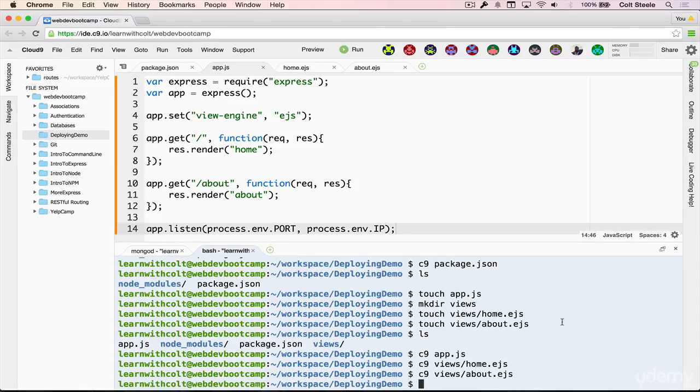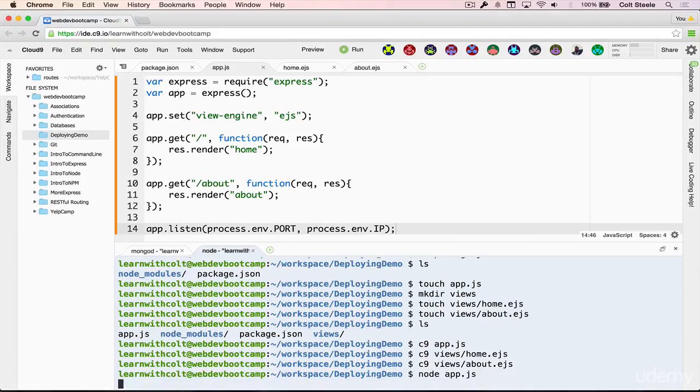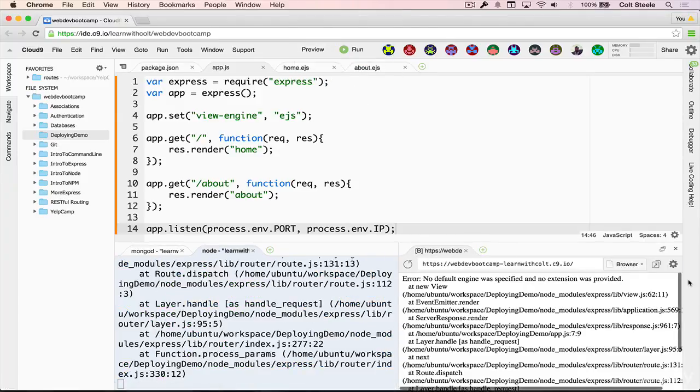So let's make sure things work. Try running node app.js. We didn't put a message out, so it's working. It just doesn't look very nice, or it doesn't really tell us that it's working, but it is. Then let's go and preview our application.